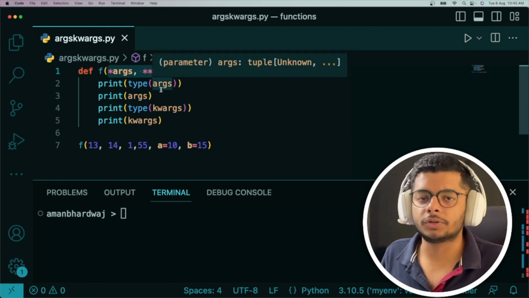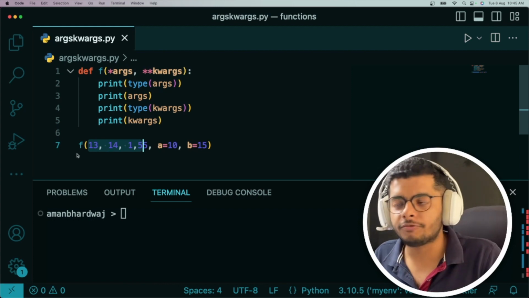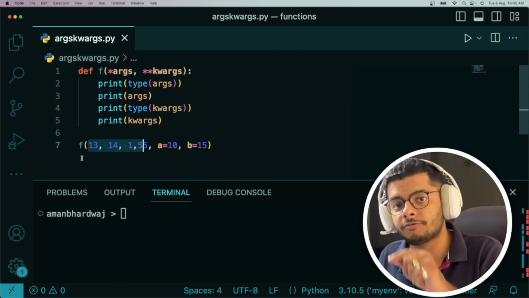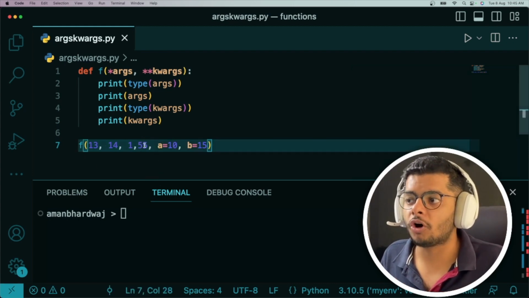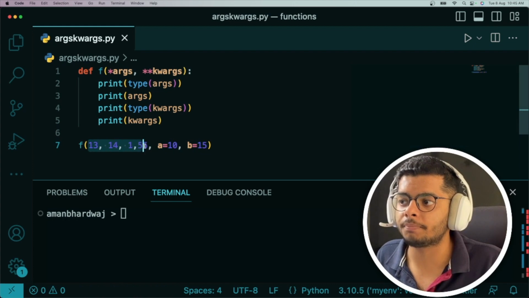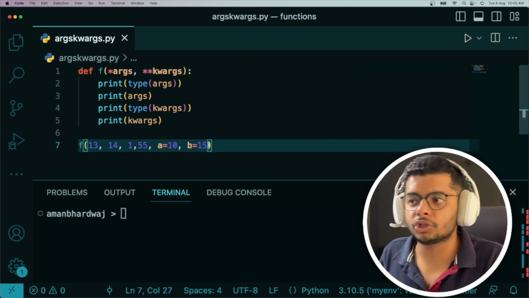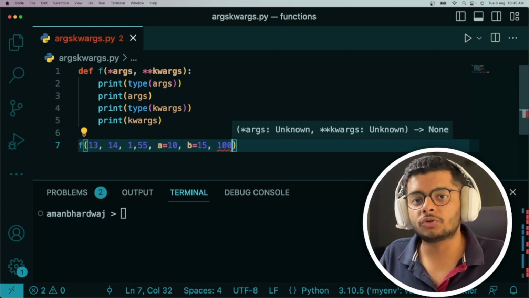The second thing I would like to tell you is that while invoking a function, from left to right, all the positional arguments should appear first, and then there should be keyword arguments, which means all positional arguments should appear before all the keyword arguments. You cannot pass a positional argument after keyword arguments. For example, if I pass 100 here, this is going to throw me an error.